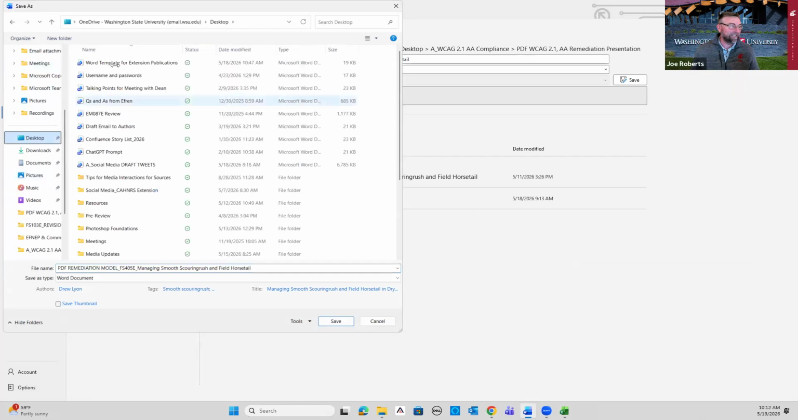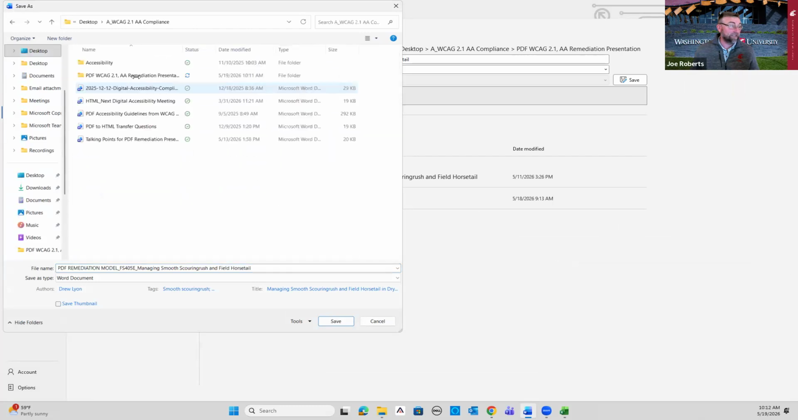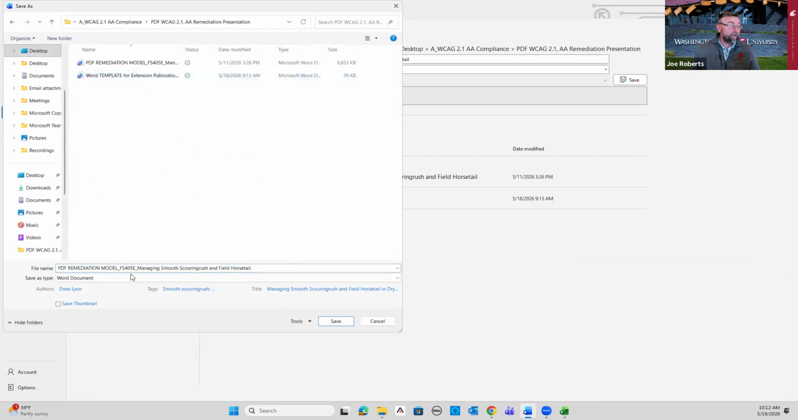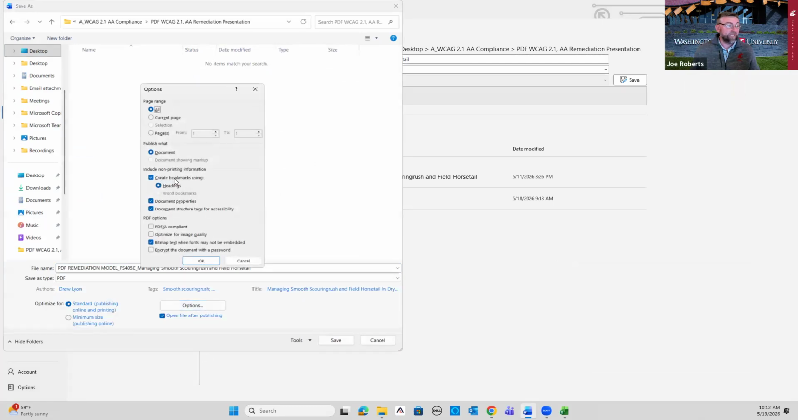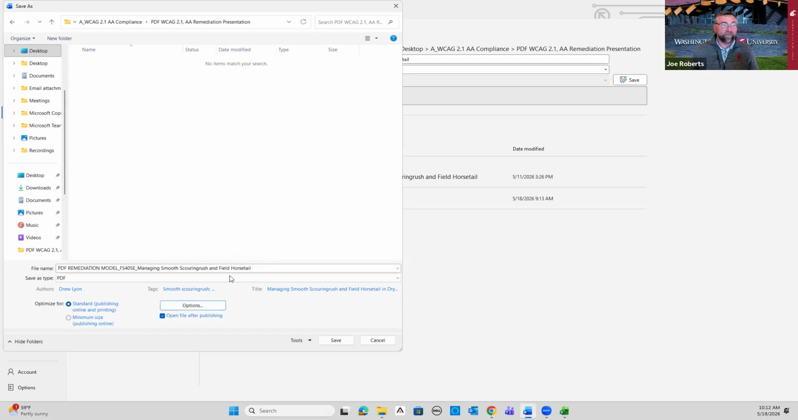And I'll scroll down. And if you go down to Save as Type, we'll select PDF. Now if you select Options, you want to make sure that some of these are checked, and included amongst those are create bookmarks using headings, document properties, and document structure tags for accessibility. Make sure those are checked before you convert to a PDF.